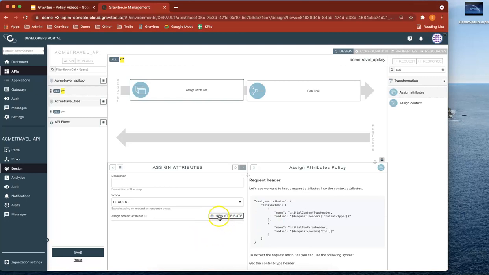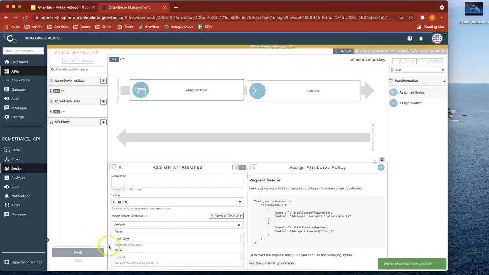So what we're going to do is create a new attribute. Let's call that attribute API type, because it's got a different API type. So API type, and let's call that paid. Okay, let's save that. Perfect.